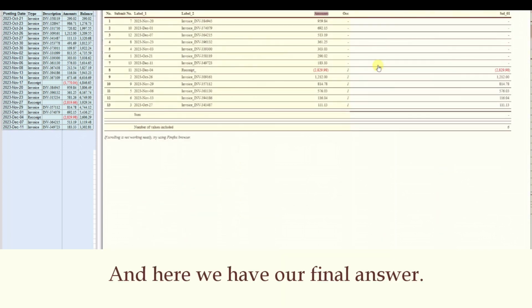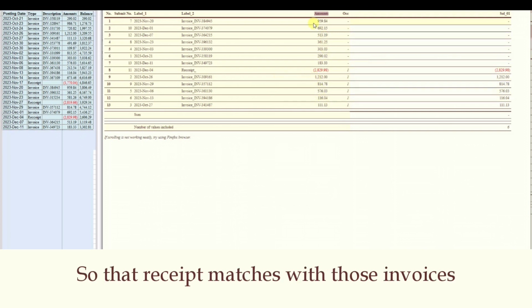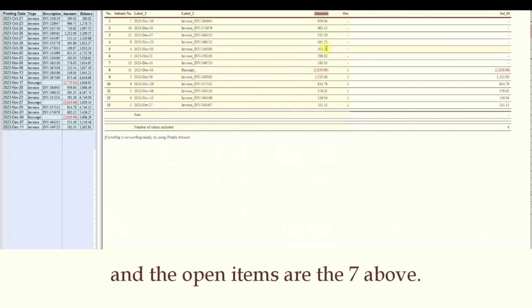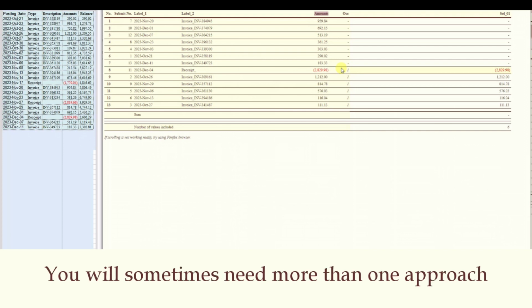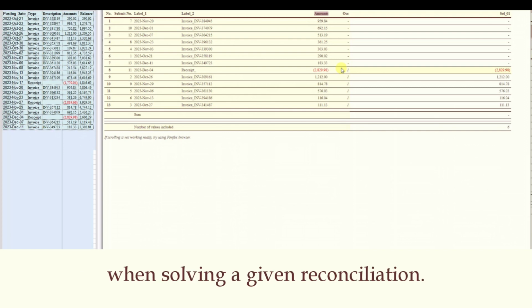And here we have our final answer. So that receipt nets off with those invoices, and the open items are the 1, 2, 3, 4, 5, 6, 7 above. So 4 different approaches to achieve the same thing. As I say, you will sometimes need more than one approach when solving a given reconciliation.